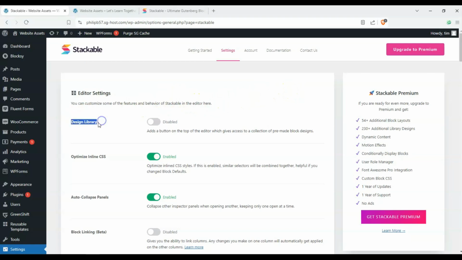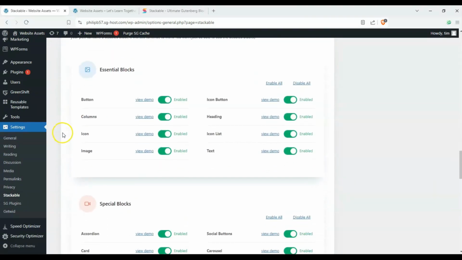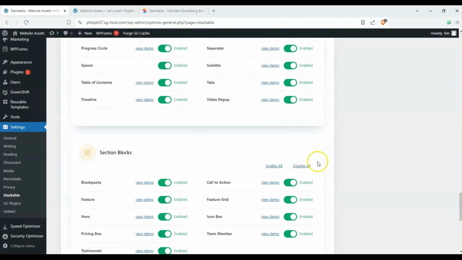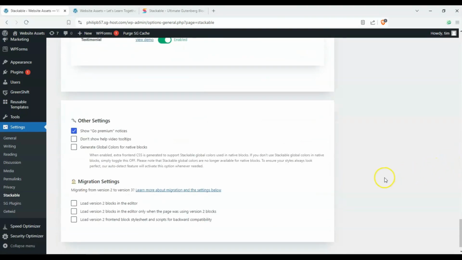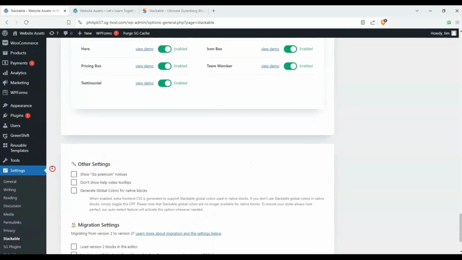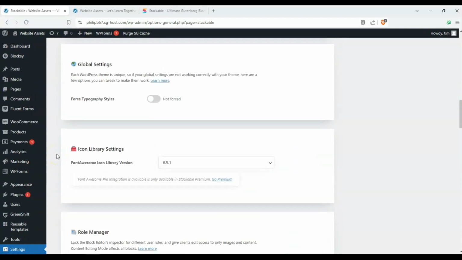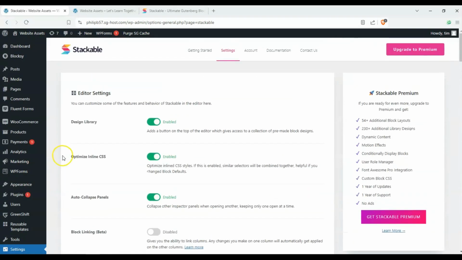So make sure that you have Design Library enabled, because that's where we're going to get most of our features from. Okay, and then we can also change a bunch of settings, whether we want to enable certain blocks. And let's disable this. And this should be fine. Okay, so let's go ahead and get started by clicking on Pages and clicking on Add New Page.